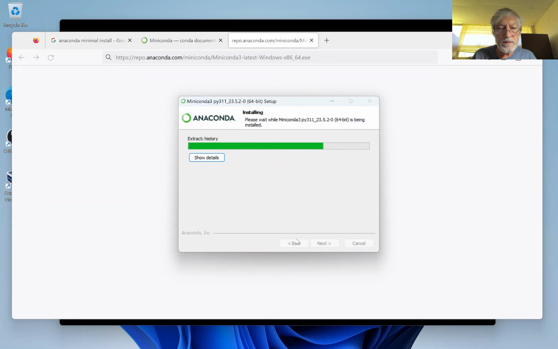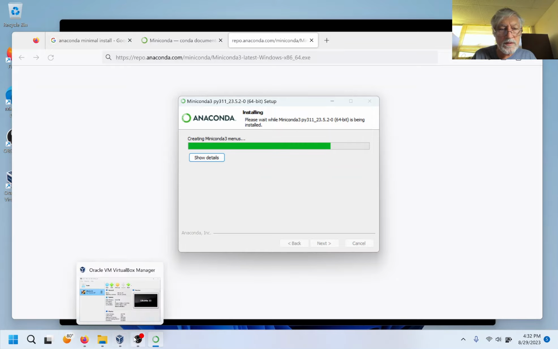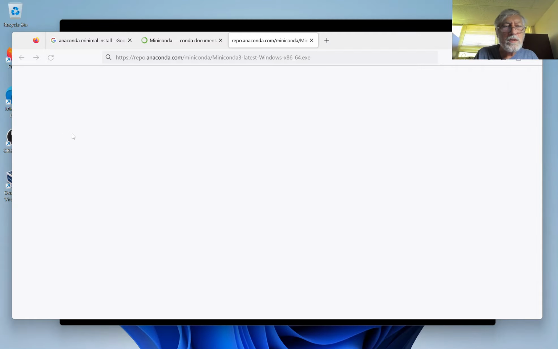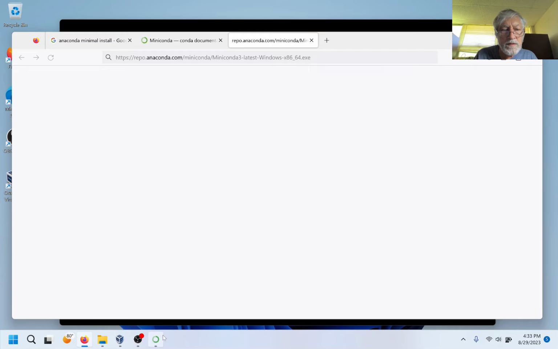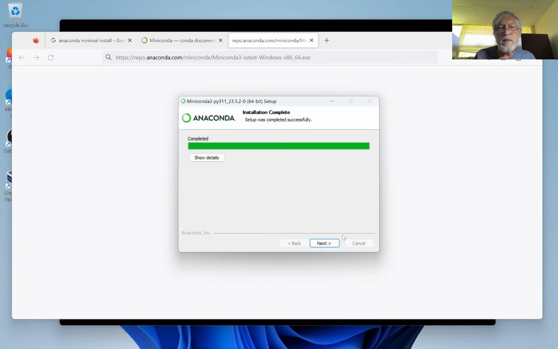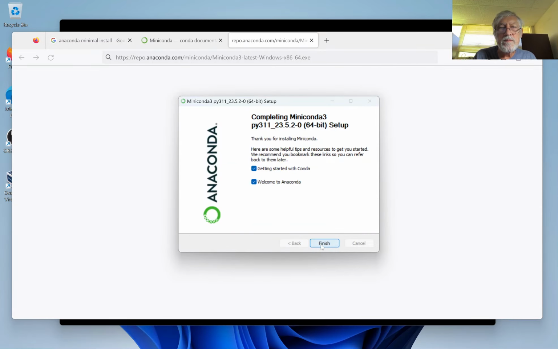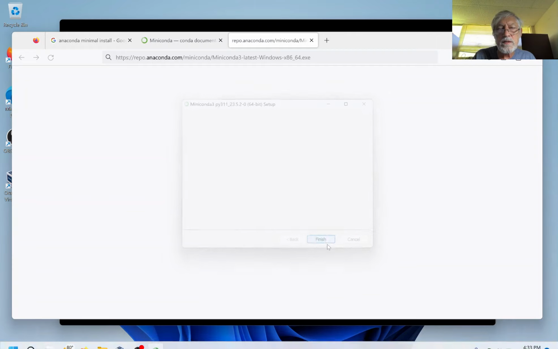Okay, I'm going to stop it here so that we don't have to wait for this to finish. It did actually finish fairly quickly. So here is the screen that we got, and now we click next, and we're going to get started with Conda. I don't know if we need the welcome to Anaconda, so I'm going to uncheck that.